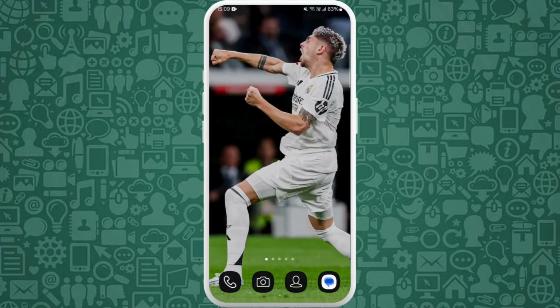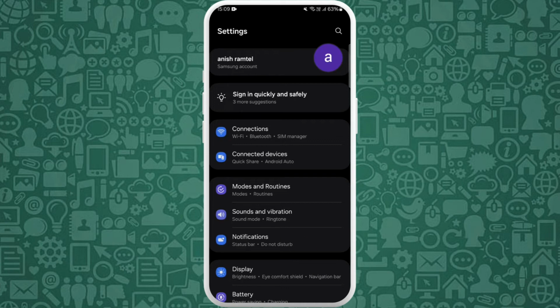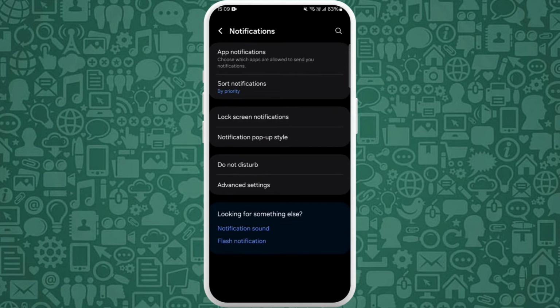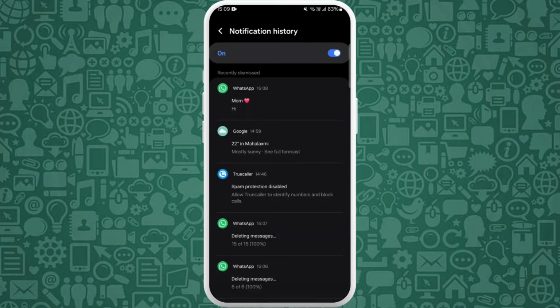In order to do that, first of all, you need to go to your settings. So open settings from here. In the settings, here you can see notification option, tap on it. Once you're in notification page, here you can see advanced settings option, tap on it. In advanced settings, you'll find the option notification history. So select that option. The message has already been deleted, but you can still read it over here.